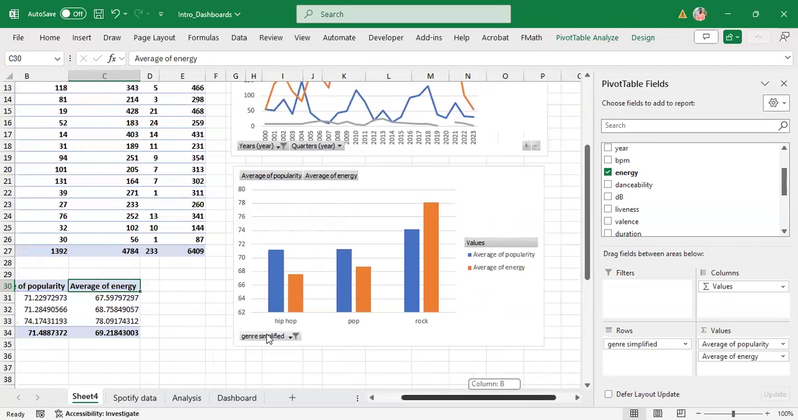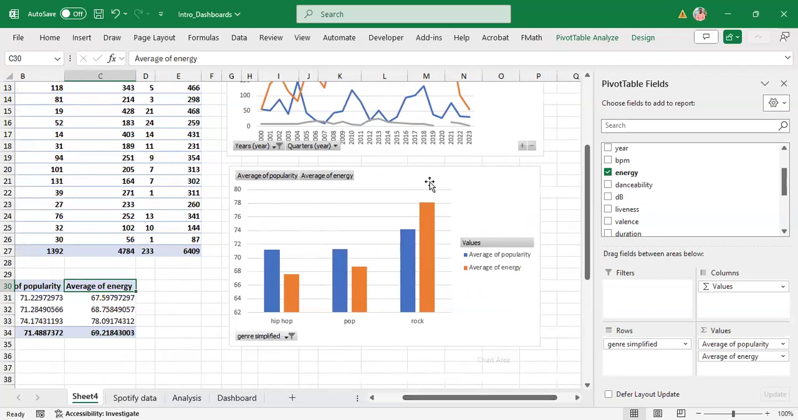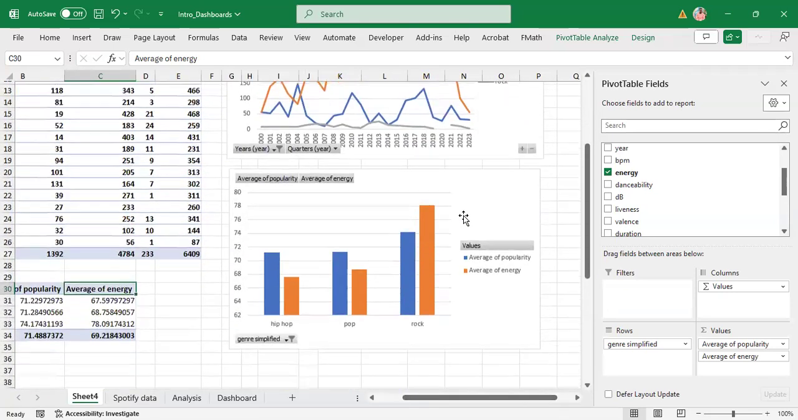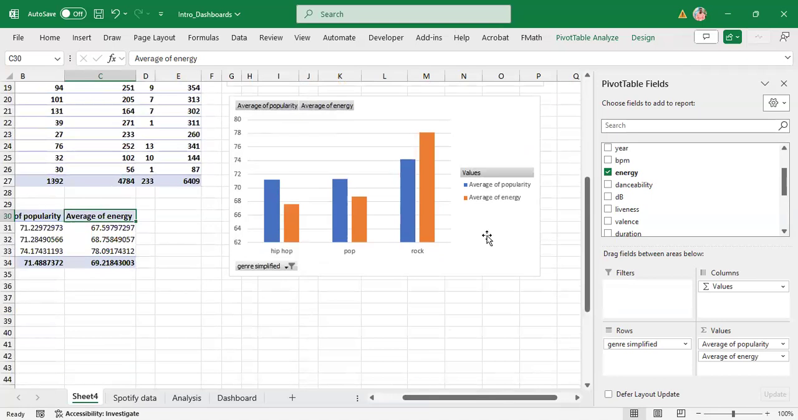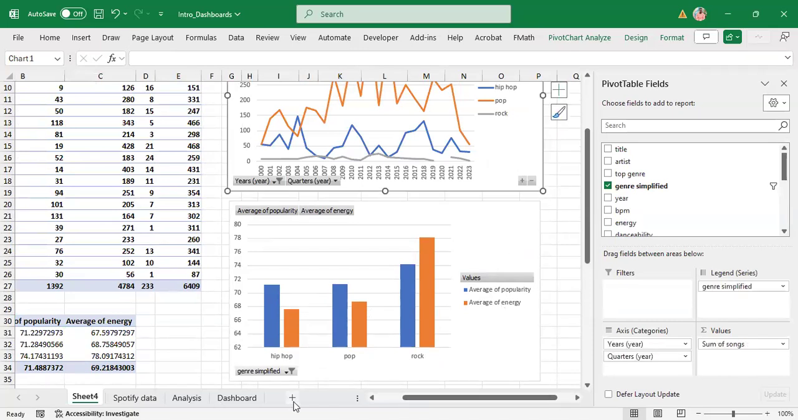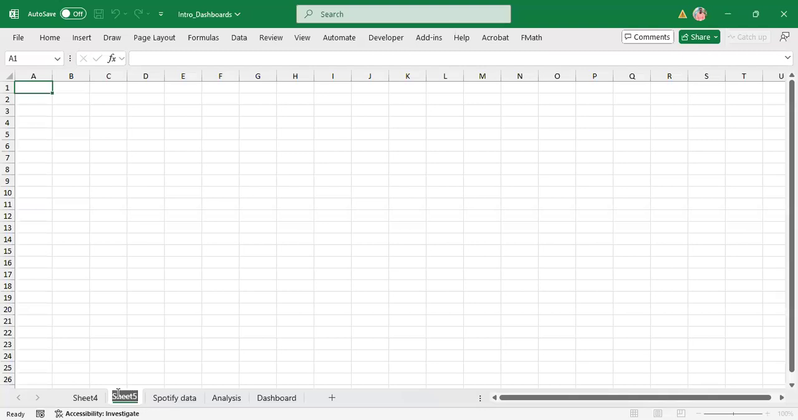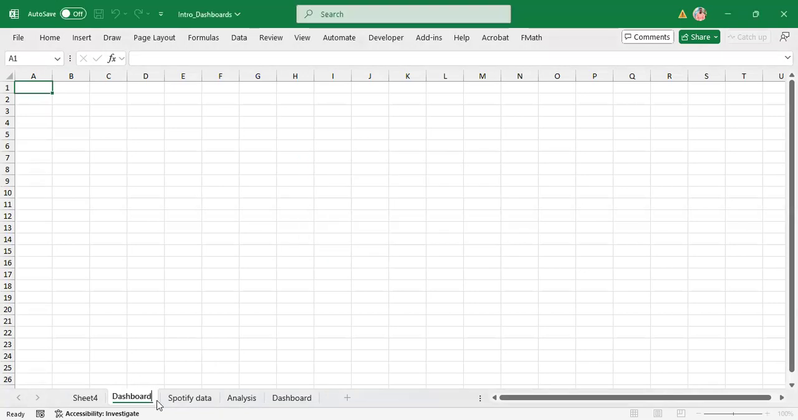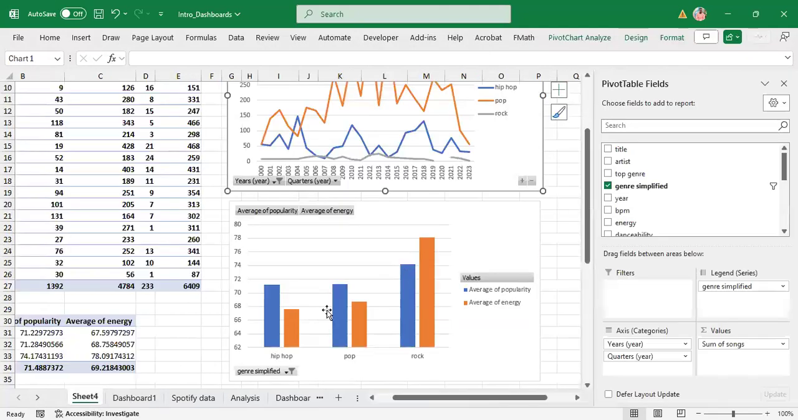Okay, so now we have our two charts here. Now what we are going to do is migrate these two charts into a new sheet. Let's create a new sheet here and call it dashboard.